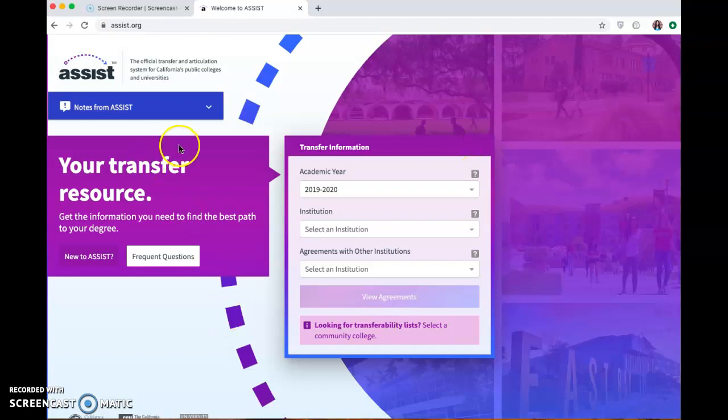So this is the Assist website. You can access it by going to www.assist.org. It will bring you to its homepage here. The first thing you'll do is you'll see the academic year 2019-2020. Very important when you are transferring that you want to use the most up-to-date transfer agreement. So even if you were to start at DVC 2018 to 2019, you always have to make sure that you're following the transfer agreements that are the most up-to-date and that coincide with the year that you want to transfer.